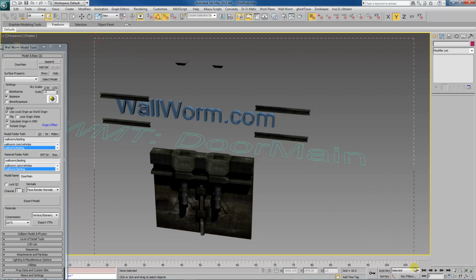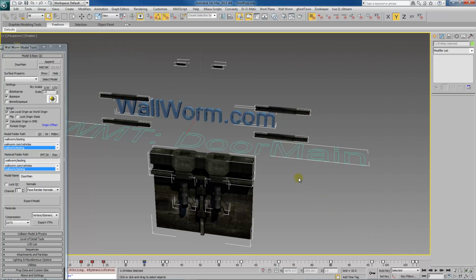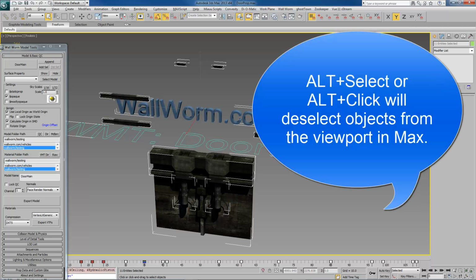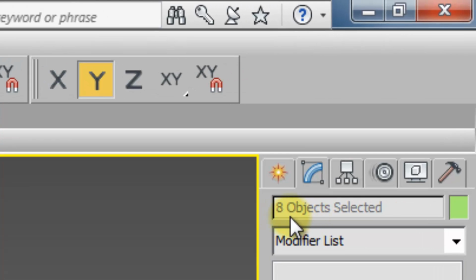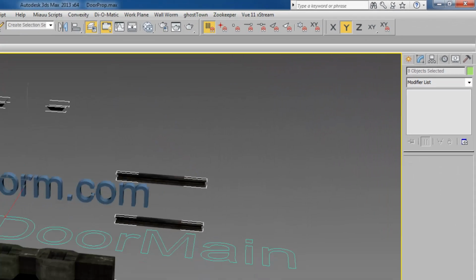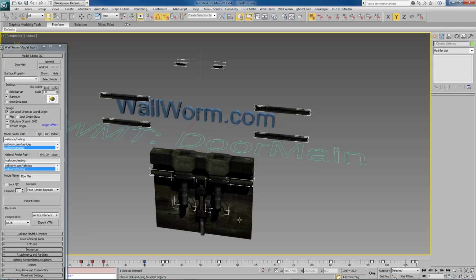So what I'm going to do is select all those objects I want to add. If I've selected things I don't want to add, I can deselect them by holding down the Alt key on the keyboard and then selecting them. And I don't want to re-add the big base here. So now I have 8 objects selected, you can see over here. 8 objects. I want to add those as objects that are also exported into the model.